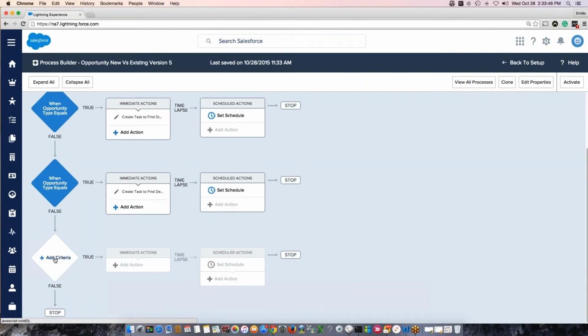And as you can see, everything is fully capable of allowing an admin to make changes to a process where before they might have had to code it. We now have an interface where you don't have to touch any code at all to make really simple processes and complex processes work within Salesforce.